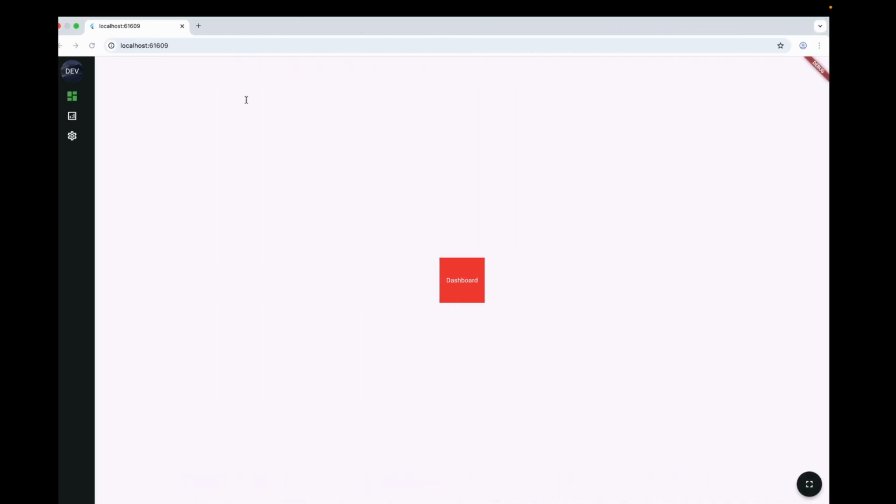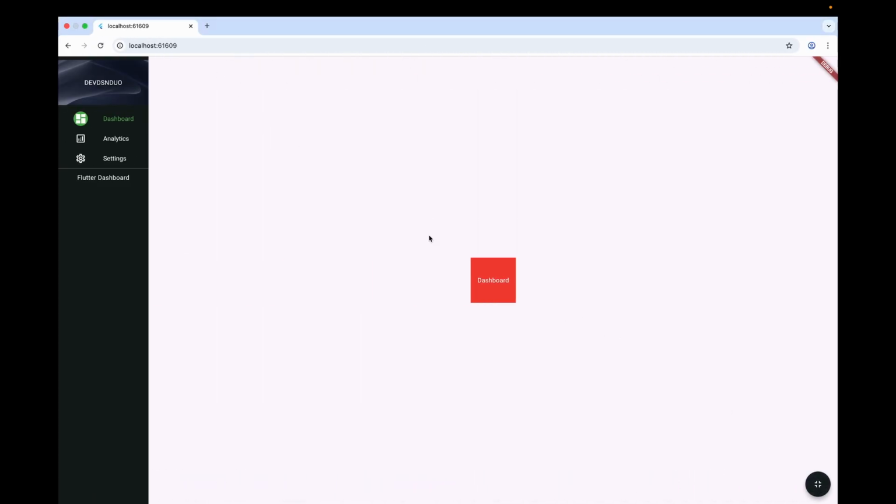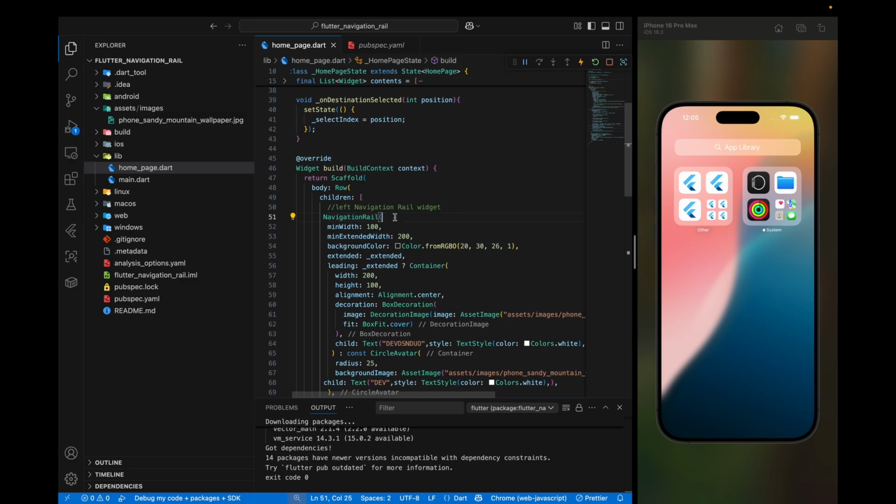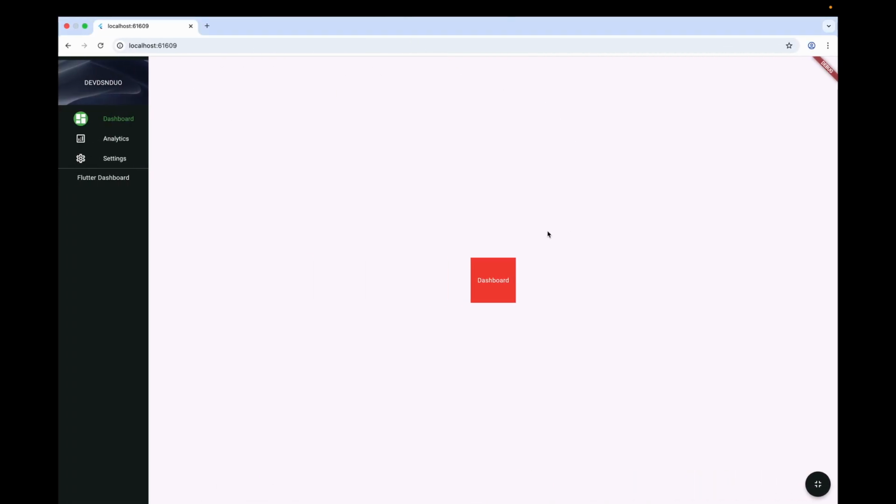So this is it for this video. As you can see, this is how we can create dashboards in Flutter. Again, use navigation rail when you want to target large devices such as desktop or tablets.